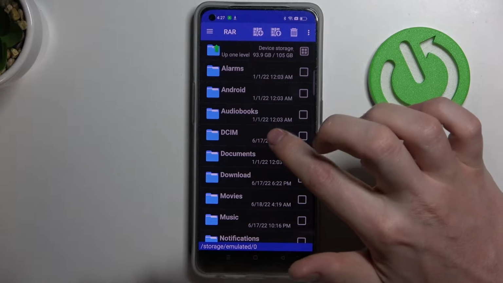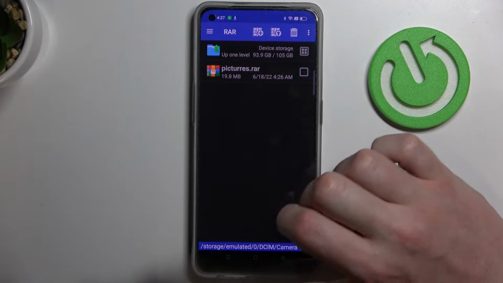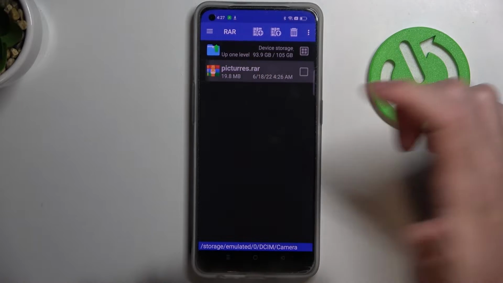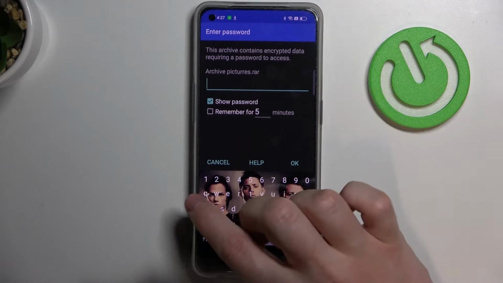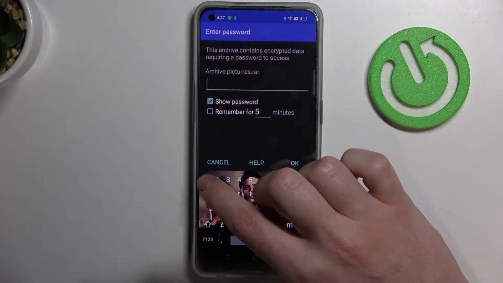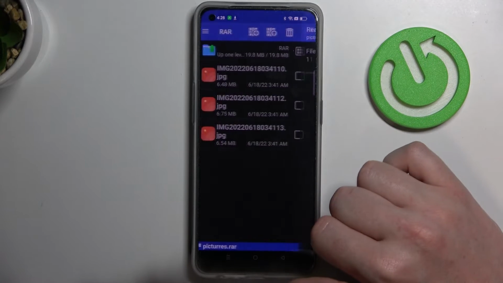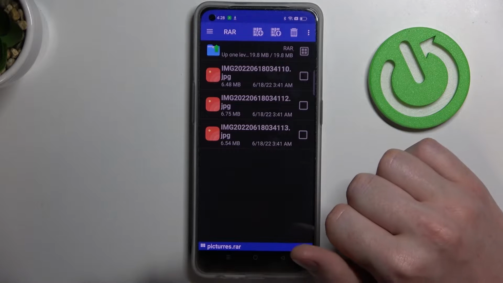Now let's move to our DCIM folder and then camera, because that's where I store my RAR file. Now if I want to unpack it, I will need to press on it, and this particular RAR file is protected by a password, so now it's the time to enter it. Click OK, and here we have access to 3 files.